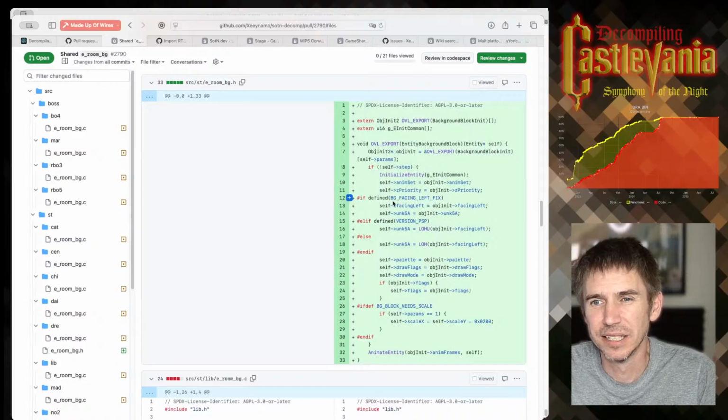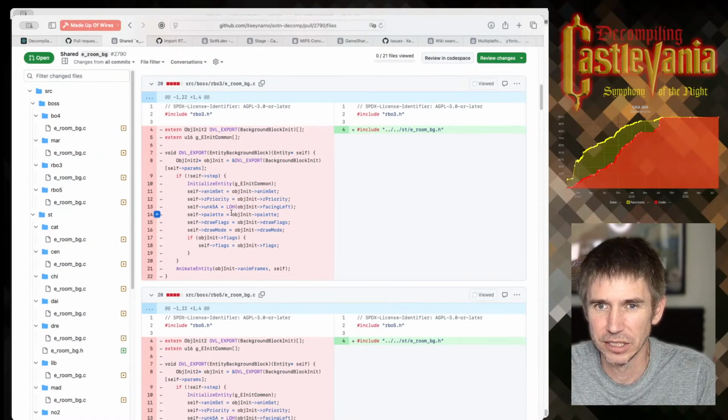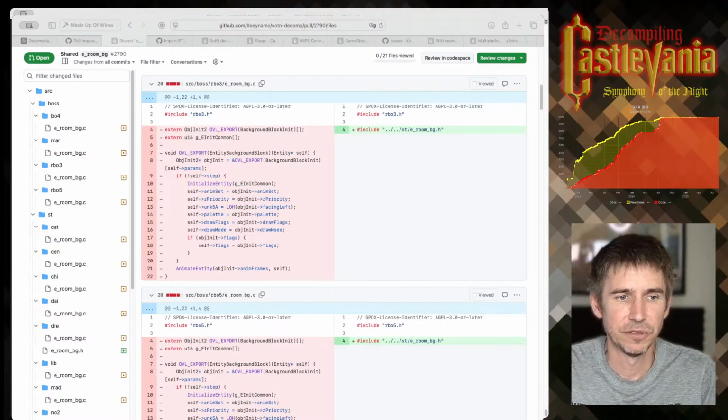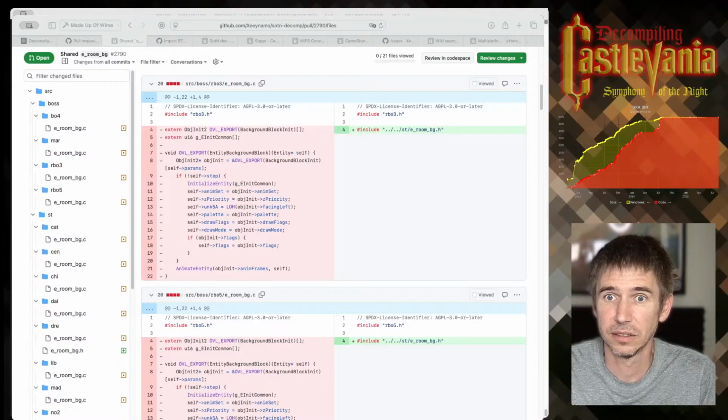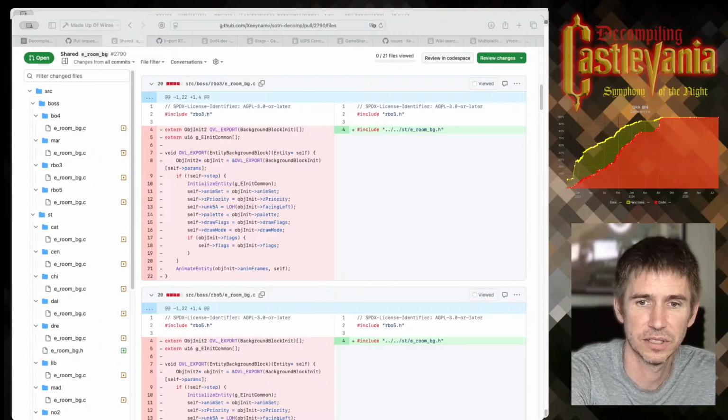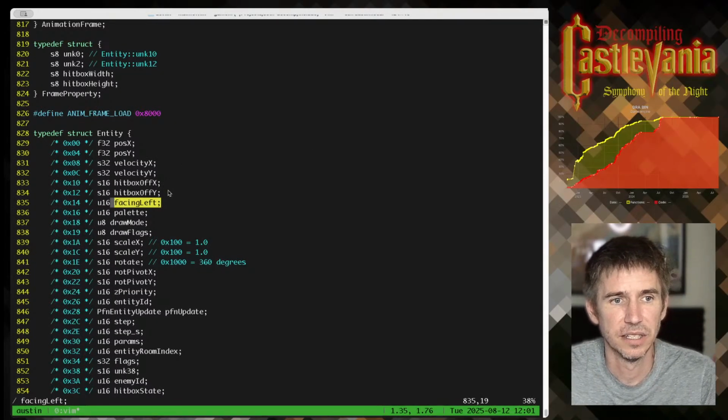One is most of the original code, we can look at it here, I believe incorrectly assigns the facing left field to the unknown 5A field. And I do want to look at that. I wanted to see what type that was. Yeah. So facing left is an unsigned 16.